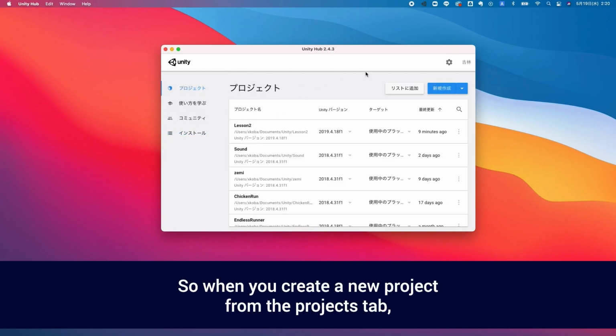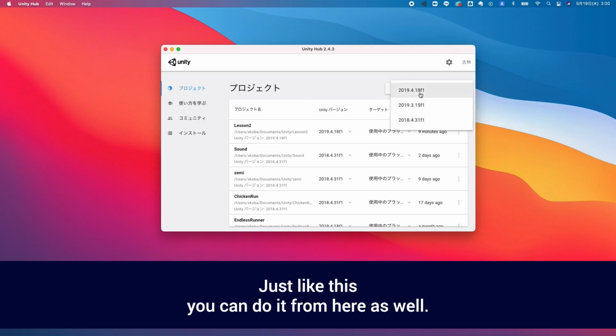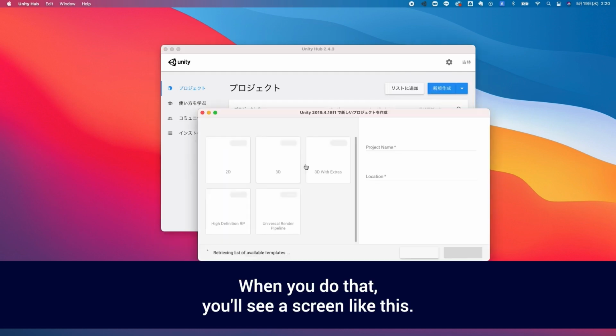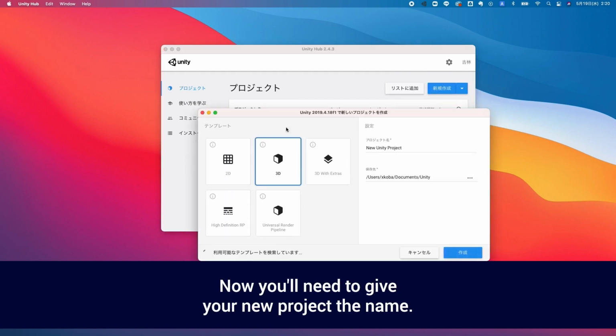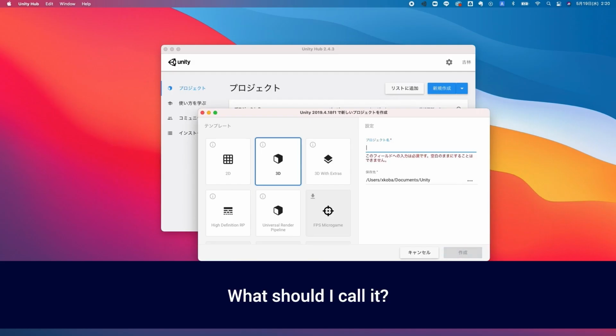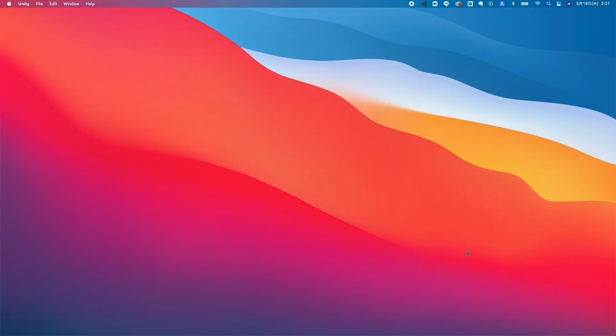Alright, so when you create a new project from the Projects tab, you can choose which version you want to use, just like this. You can do it from here as well, but I'm going to go ahead and create a new project from over here. When you do that, you'll see a screen like this. Now, you'll need to give your new project a name. What should I call it? Alright, so how about naming it Lesson 2? I think I'll go with that. Okay, now let's go ahead and create it.